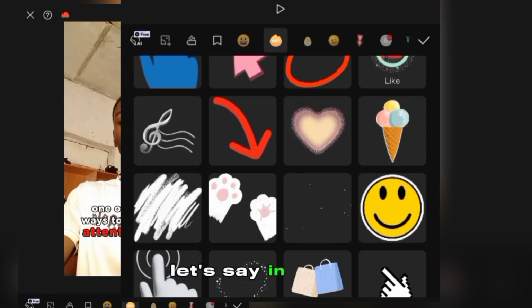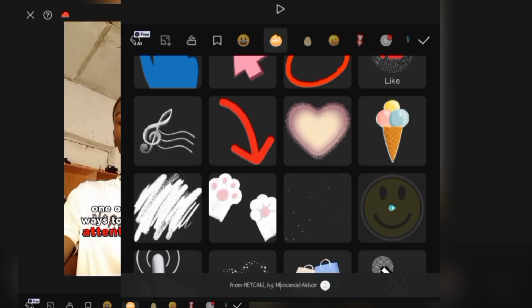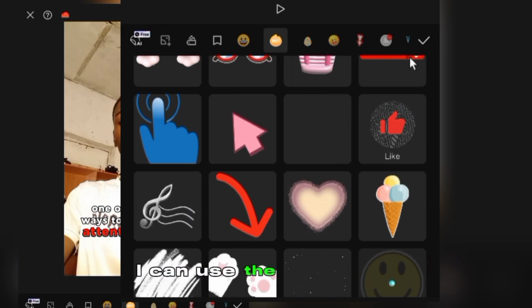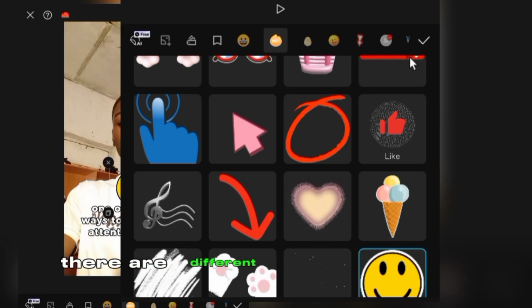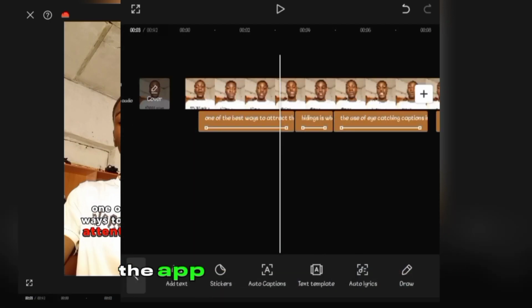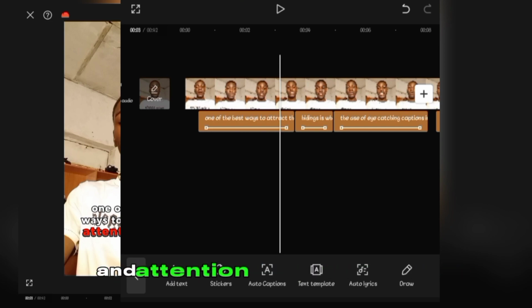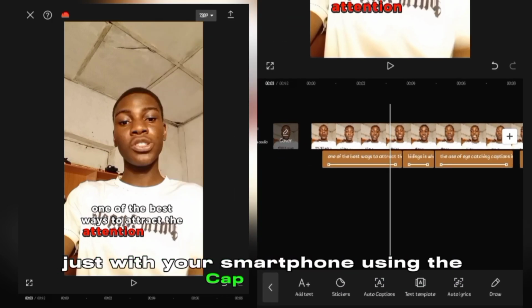Let's say I mentioned something about laughing. I can just use the laughing sticker. Or I want people to like my video, I can use the like icon. So just like that, there are different stickers you can use in the app. The app is a very good app you can use in editing of the video. So that is just how you can create eye-catching and attention-grabbing captions just with your smartphone using the CapCut app.